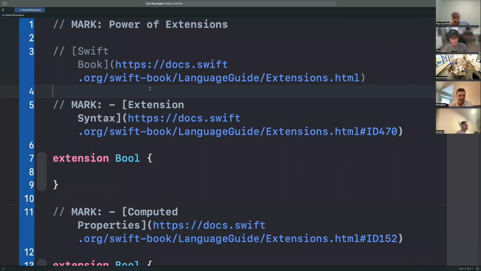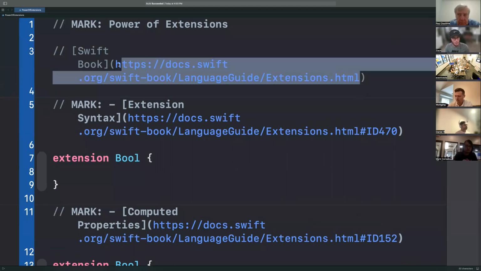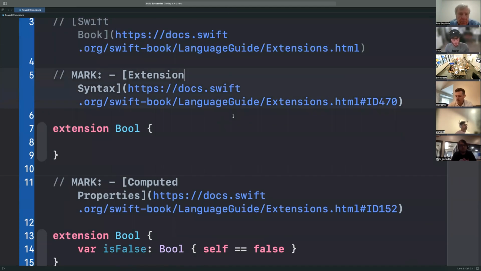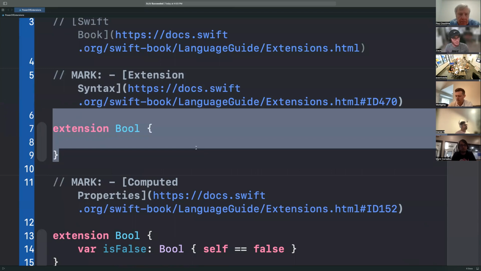They're a very common pattern in Swift. Not a lot of new people understand the power of extensions and what they can do for Swift and the problems they solve. So I will literally be talking about the book of Swift, and we'll be going through the syntax right here.